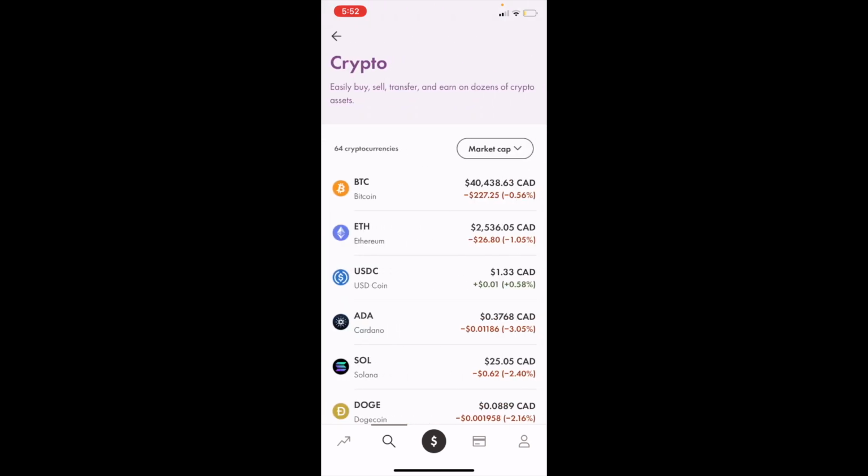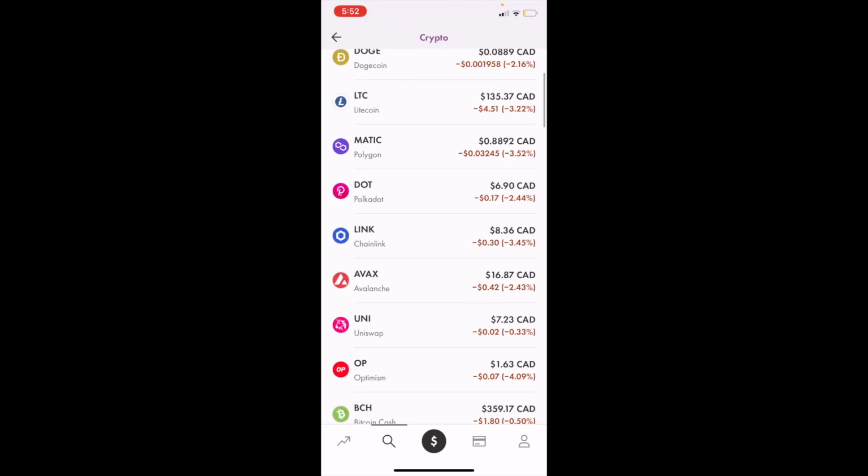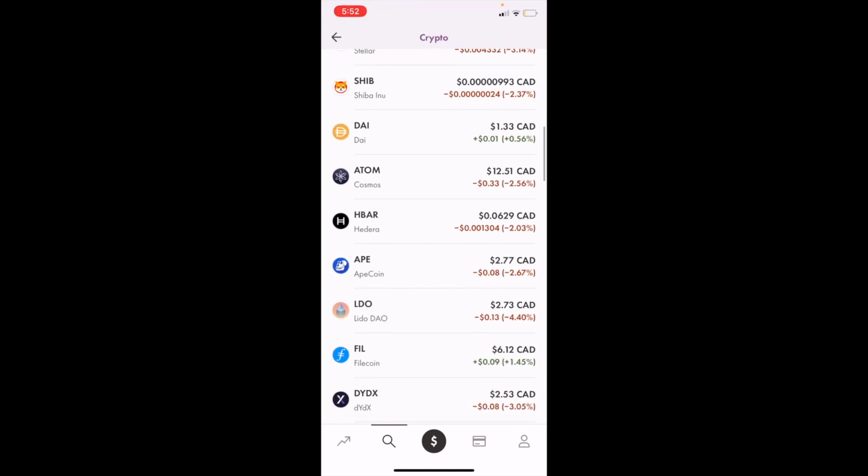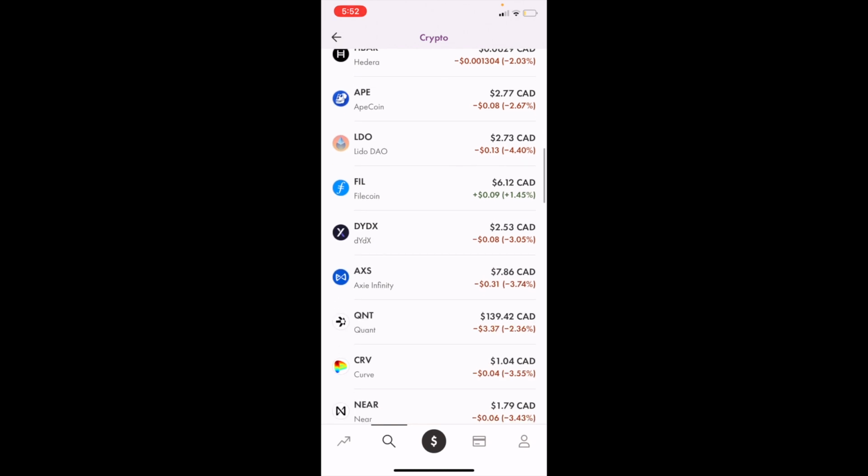Then on this screen, scroll all the way down until you come across AXS or Axie Infinity. So I will just keep scrolling until I come across it, which is right here, ticker symbol AXS, Axie Infinity. I'll press on that right there.